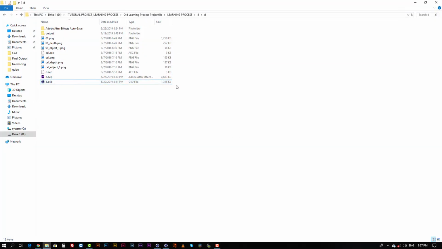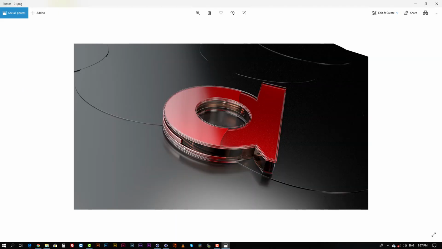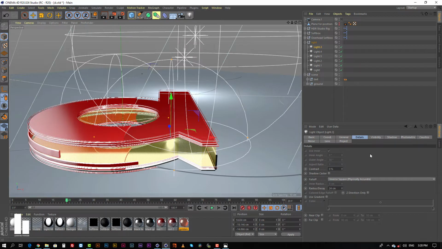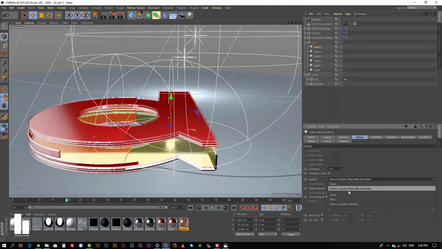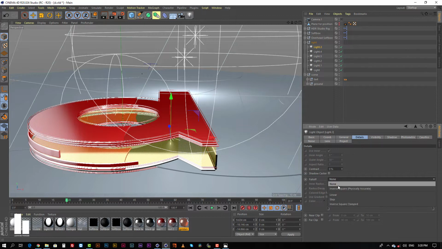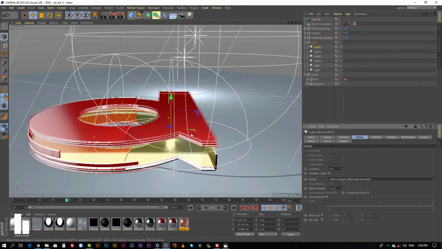If I show you the original image, it has so many different kinds of lighting reflection. I used lights, and the falloff option is inverse square, not none. See, all the lights are inverse square.